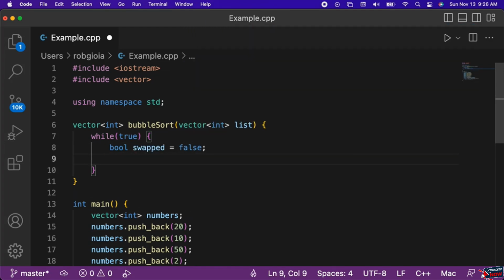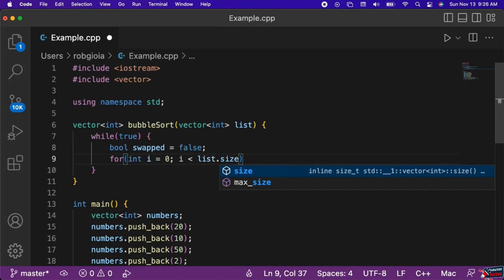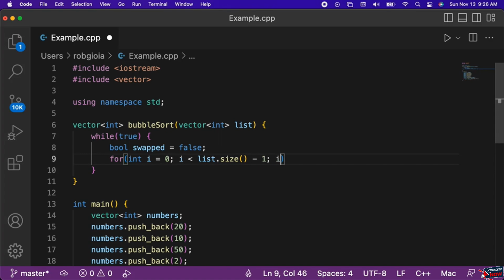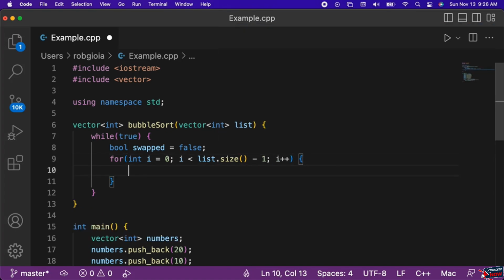After that we will utilize a for loop, which will start at int i equals 0, run while i is less than list.size minus 1, and increments i by 1 each iteration. Inside of this loop we will compare 2 adjacent elements in the list, which we can do by using an if statement with a condition checking if list at index i plus 1 is less than list at index i.